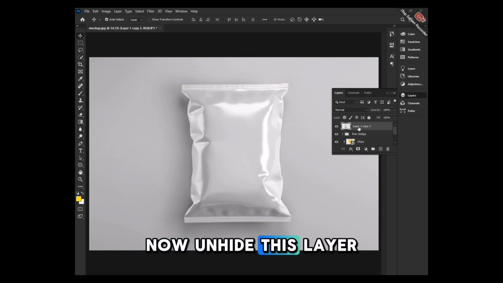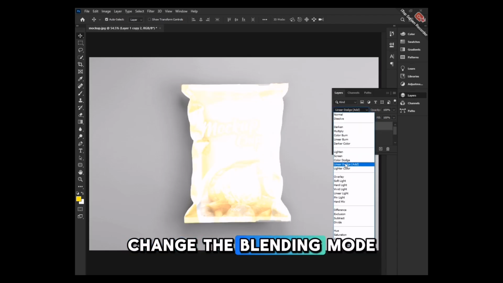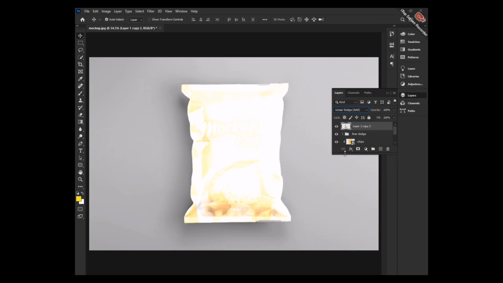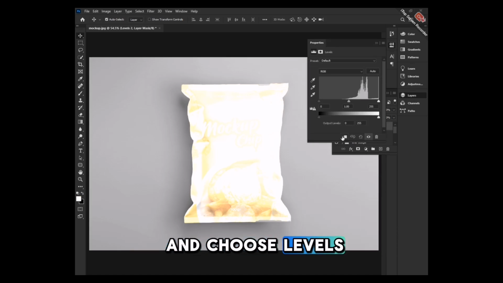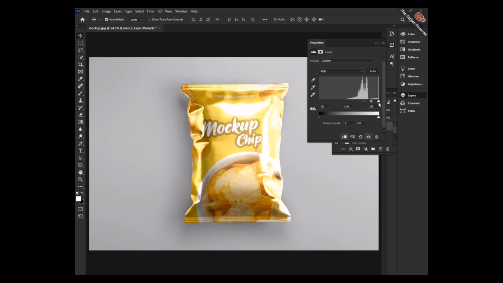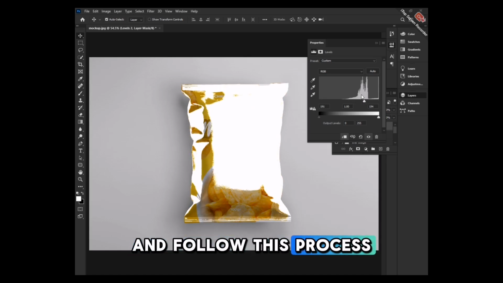Now unhide this layer. Change the blending mode to linear dots and go to adjustment layers and choose levels and click on the icon to only affect the layer below it and follow this process.